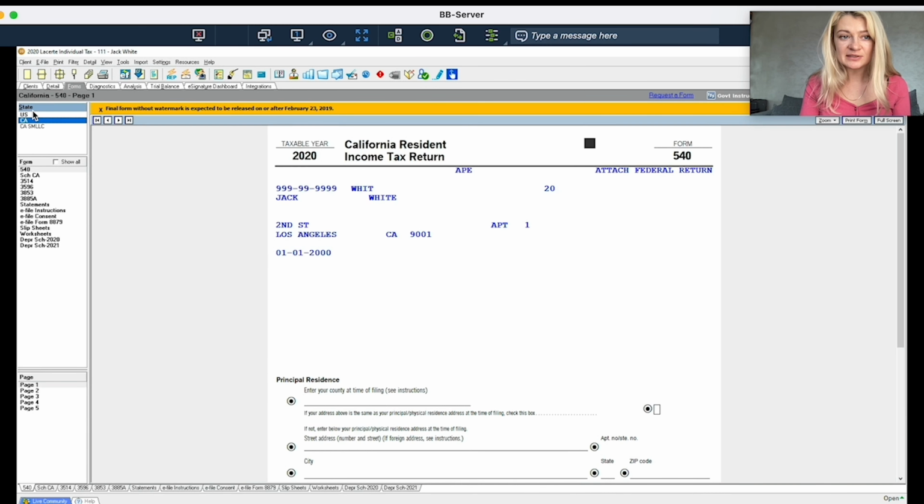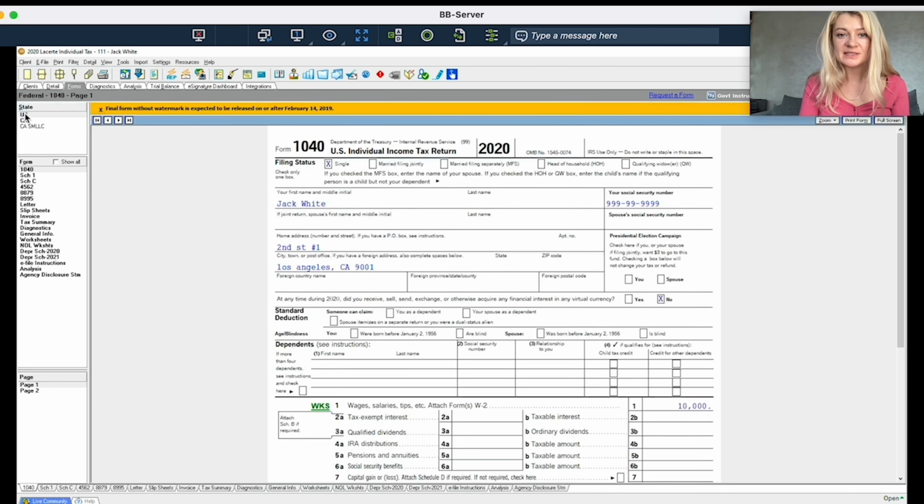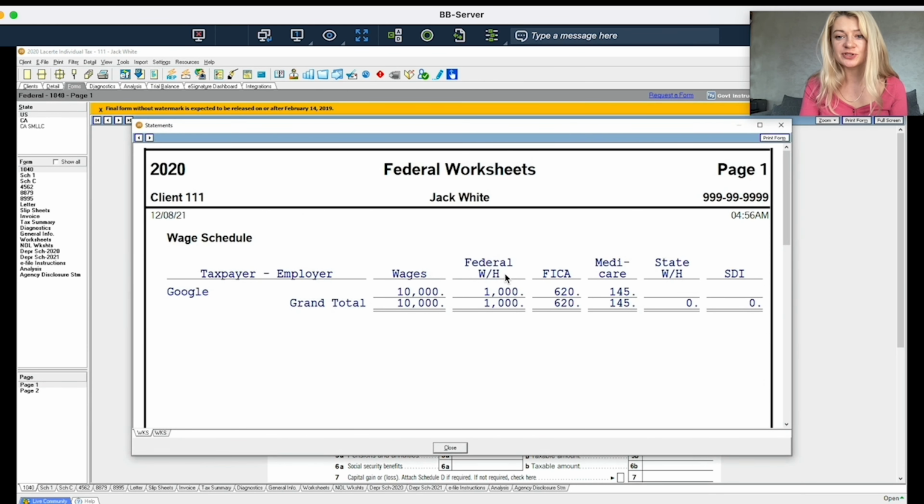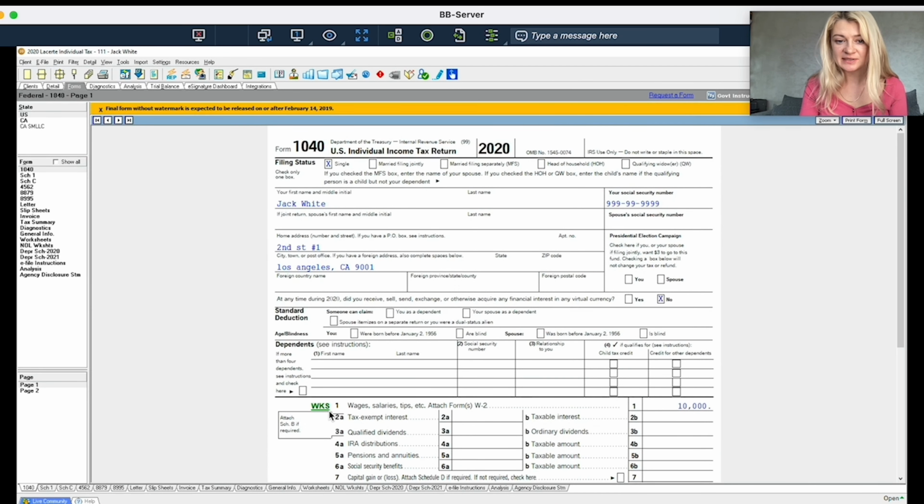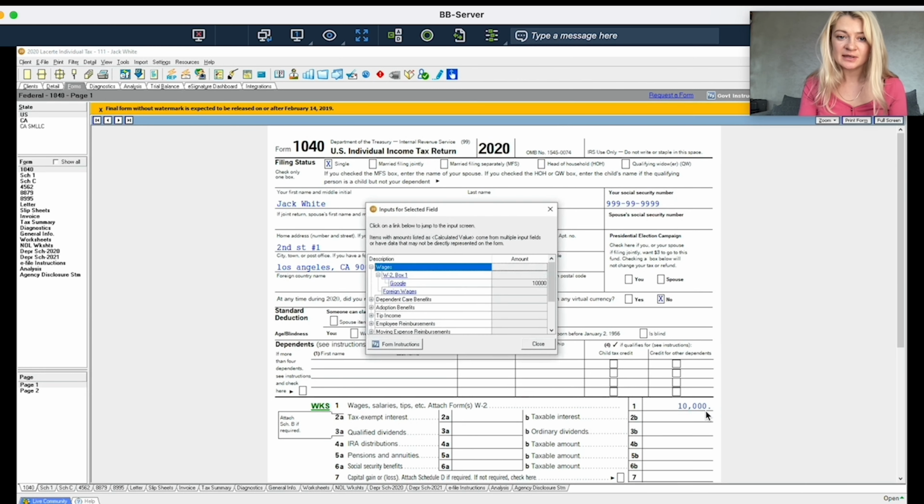And also the interesting thing about Lucert, it's really easy to navigate. So for example, it has these worksheets right here. You can just click on a worksheet and it will show you all the details about the number. Like this wages line has a worksheet, so it's really pretty cool. If you want to see where a number is coming from, you can just right click anywhere on the form and jump to input. So it will show you where it's entered. All you have to do is click and it will take you to the entry.